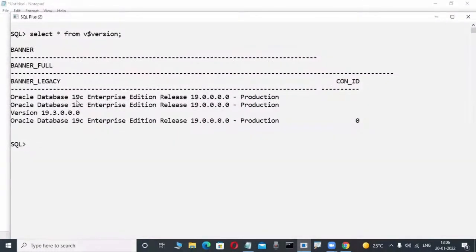Oracle 1.0, 2.0, 3.0, 4.0, 5.0, 6.0, 6.1, 5.1 also there. And now 7.0, 7.1, 7.2, 7.3, 8.0, 8.1.5, 8.1.6, 8.1.7, that is also called 8i, 9i, 10G, 11G, 12C, 18C, 19C, and the latest one, 21C. But in our class, this software is available: 19C, we are learning only.